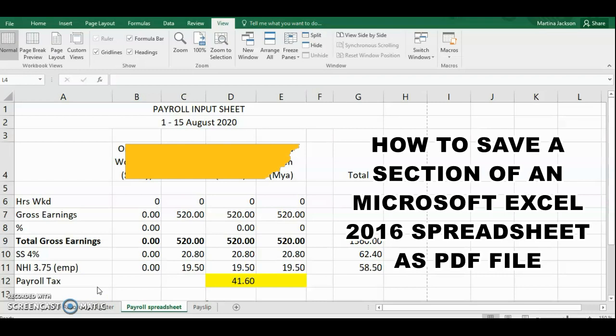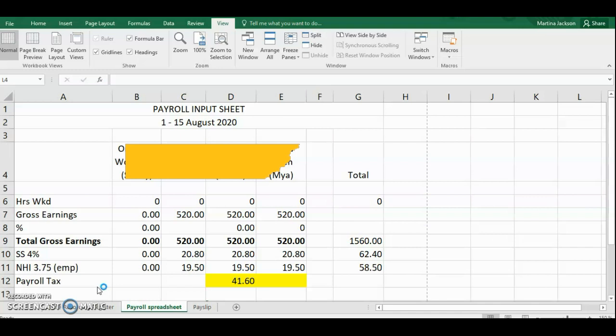I'll let you know what version of Excel later on. As a PDF file. Now I have this document here. It's a payroll spreadsheet that I sent to my client.